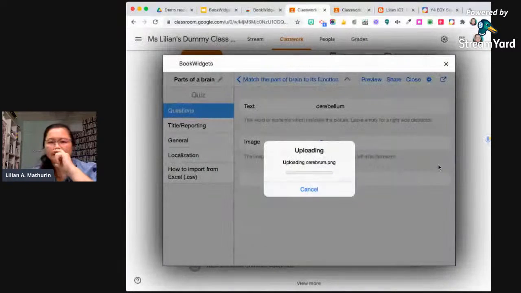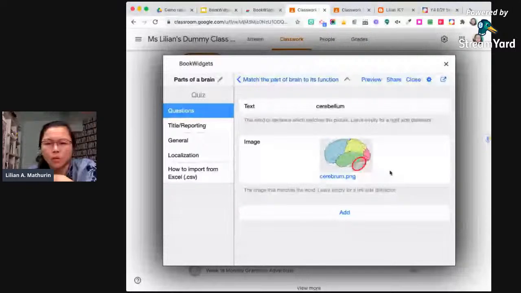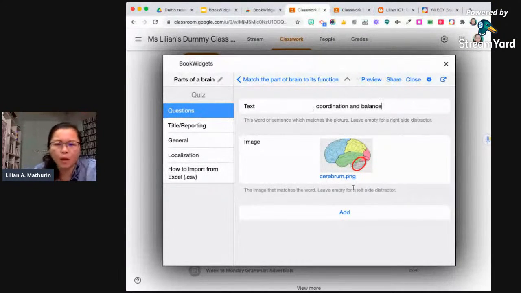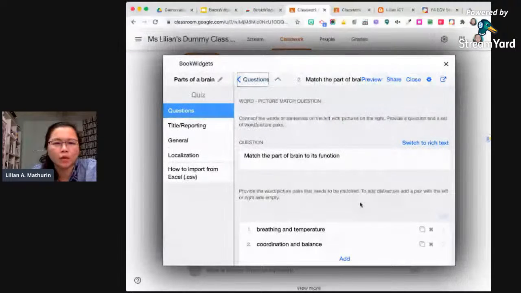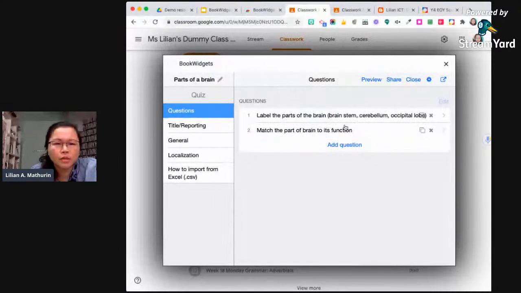It's uploading there. If you wanted more, of course, you can add more. That's cerebellum. Oops, the text should be: cerebellum is for coordination and balance. I hope I'm correct. Sorry if you are a science teacher or biology. Now we have 2 questions. The first one is labeling. The second one is matching.